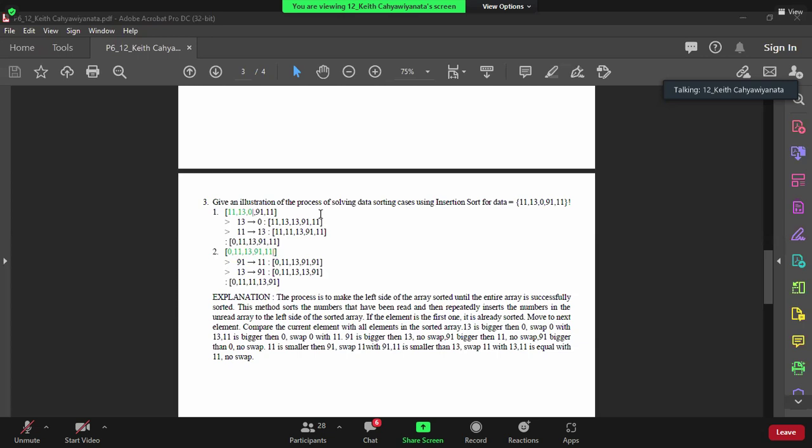So in number 3, we sort the array with the insertion sort method. The process is to make the left side of the array sorted until the entire array is successfully sorted. So first, we divide into the sorted array and unsorted array. And then if the element is the first one, it is already sorted, move to the next element. Compare the current element with all elements in the sorted array.